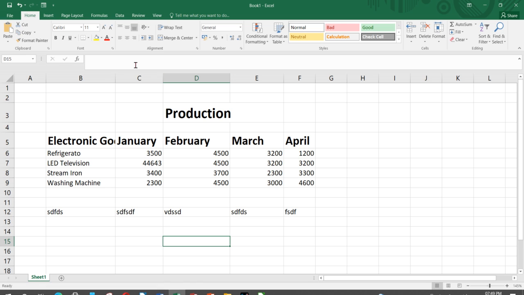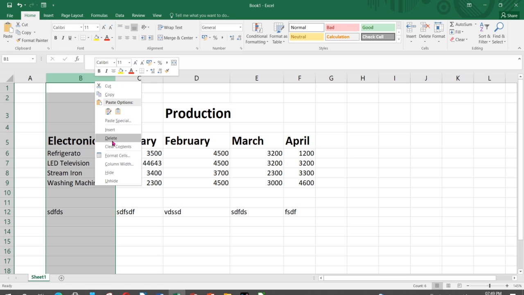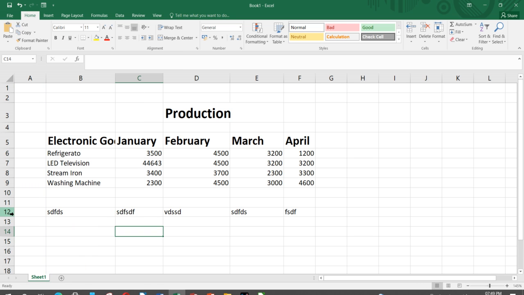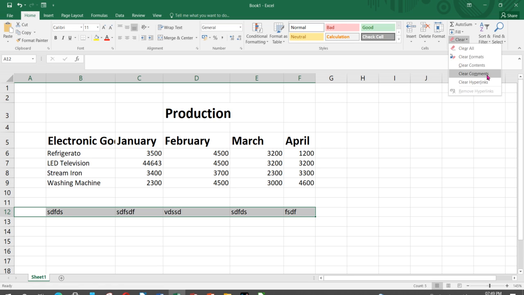Similarly, if you want to delete a column, select the column, right click and delete column. Alright. Now, another method is there to clear contents. We are not going to select the complete row, but only within this area we want to delete. So for that, what will you do? Go to clear here and clear contents, and this is gone.